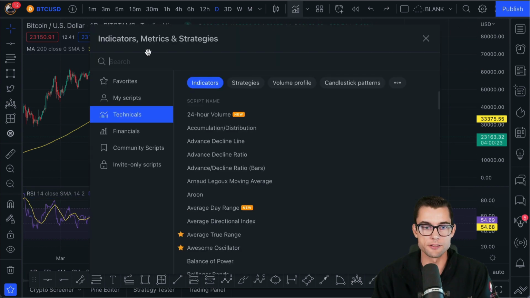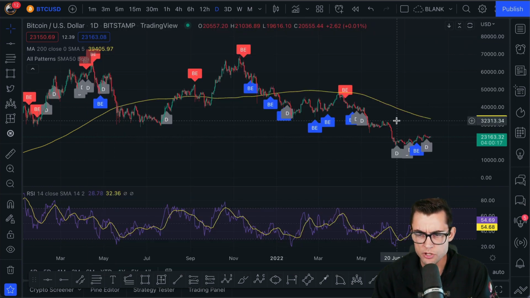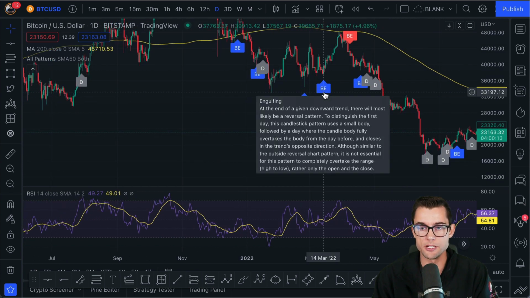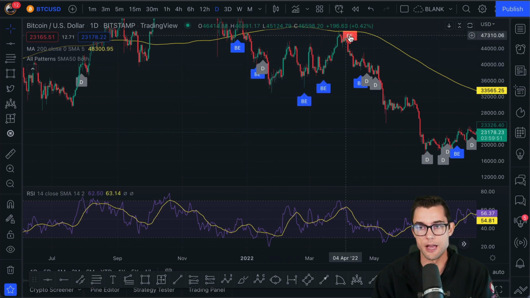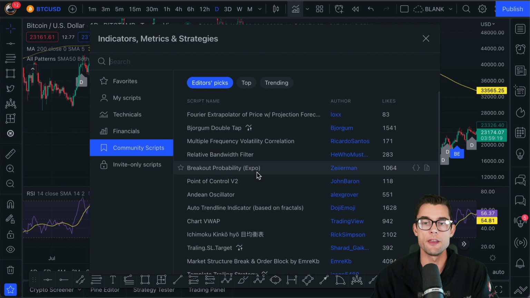Going back to the indicators tab, you could also see that there were candlestick patterns. And if you click all candlestick patterns, you could see that they show up on your chart with the relevant information. And this would be really good if you're learning how to trade and you want to learn about candlestick patterns. It gives you a nice little description at all of these different points whenever the candle actually happens. So that's pretty cool.